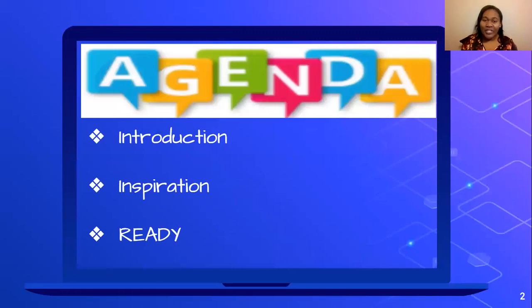Here's our agenda for this presentation. We're going to start with a brief introduction of myself, some inspiration, and we're going to talk about what it means to be ready for digital learning.